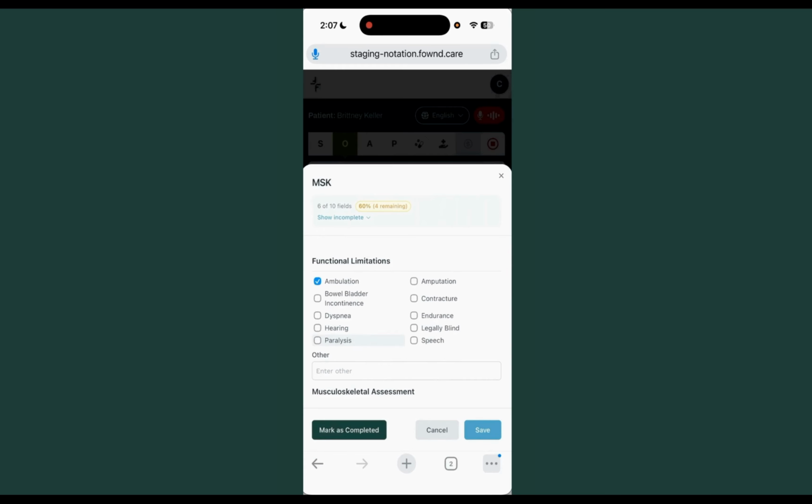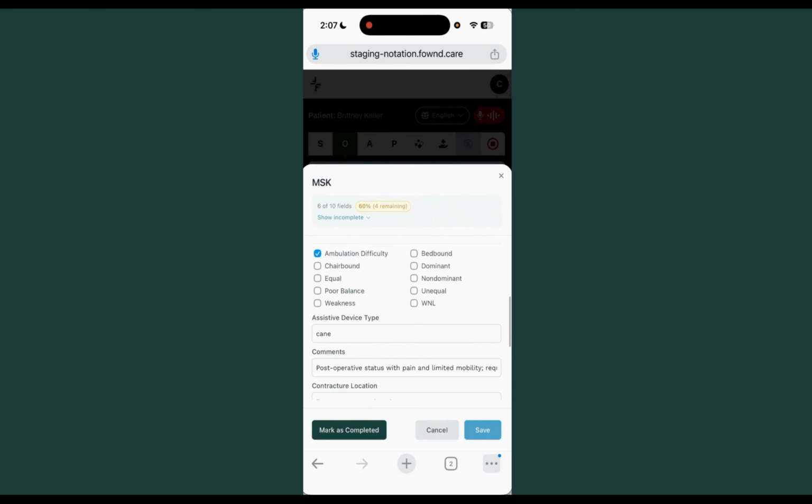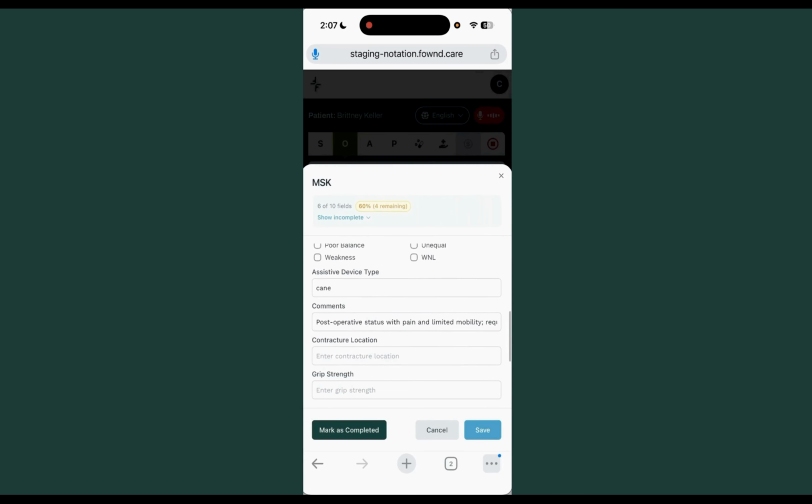As you can see, the PT is able to carry on a normal clinical conversation with the patient, while the required start of care information is captured in the background.